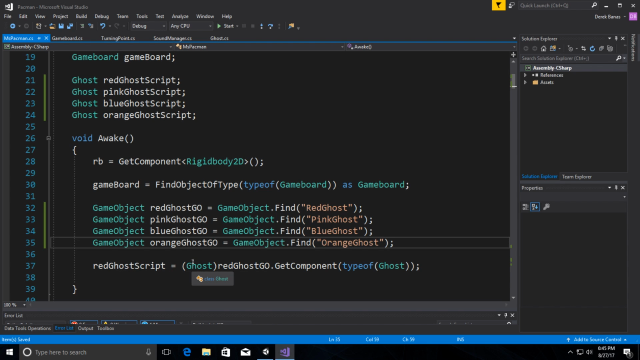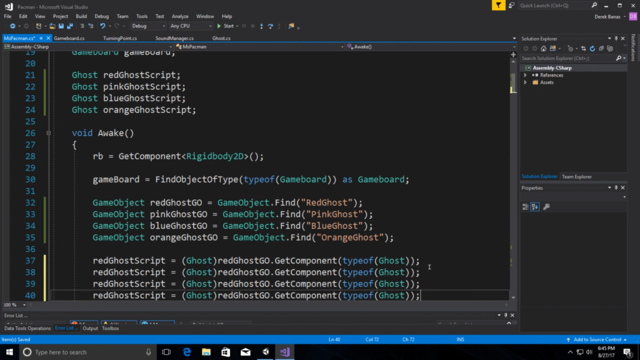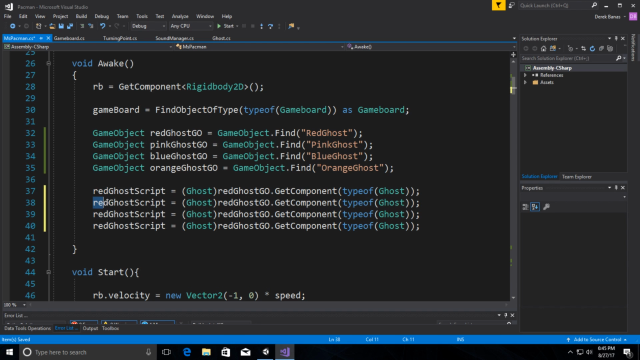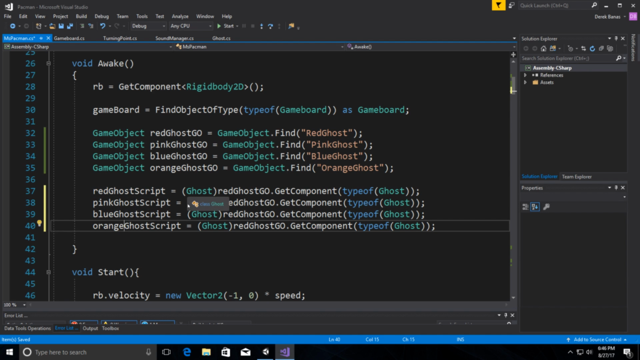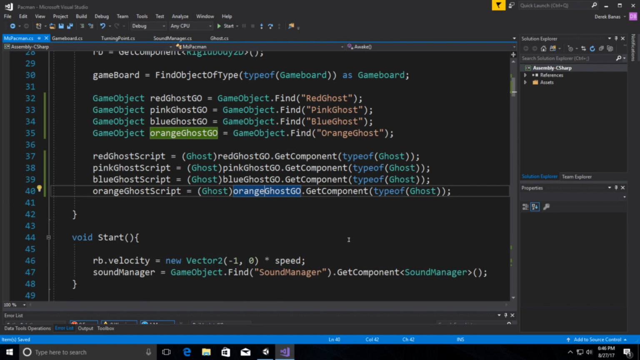All right, and then I need to do the same thing for scripts. So let's go after this, and there they all are, and then I'll just change this to pink again, and blue, and orange, and pink, blue, orange. All right, and I have all those set, so that's good, and I think that's all I need to do with that. What else are we going to need?